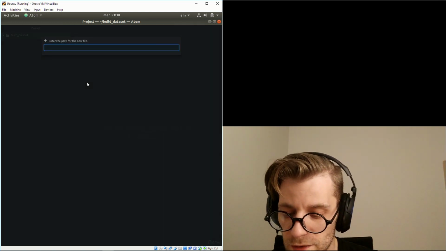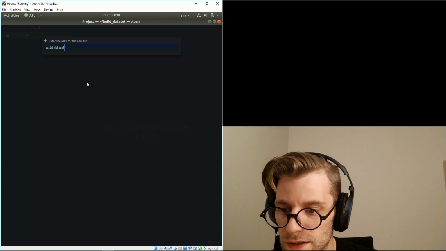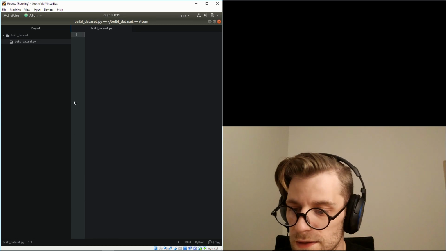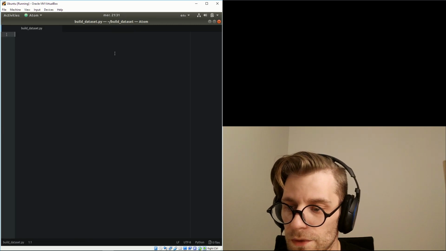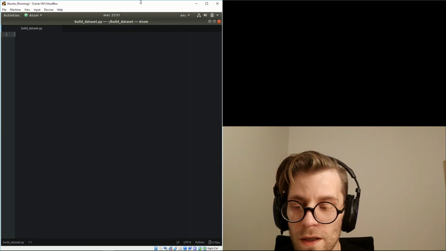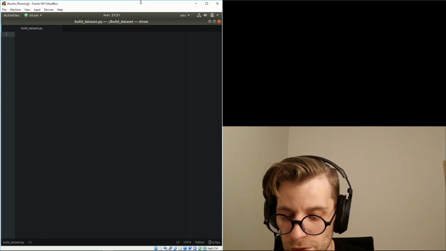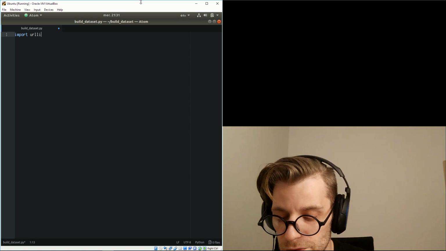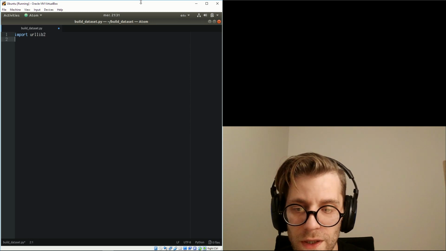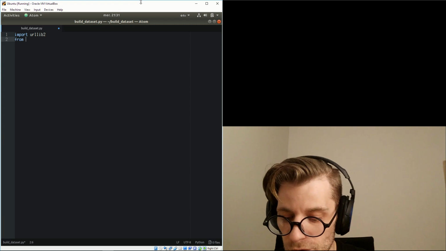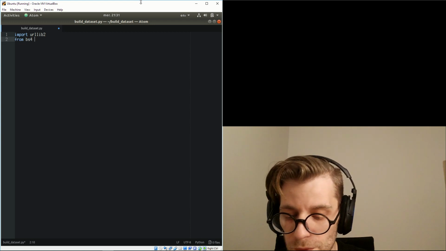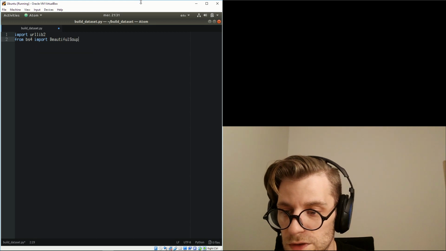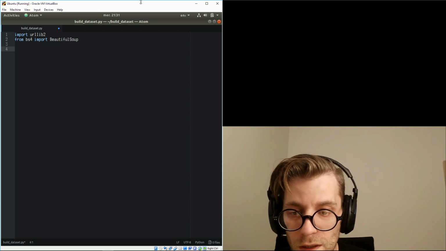Let's make a new file. I'll call it build dataset as well, .py. Okay, so let's close this to get a little bit more real estate, and then there's two things we need to import. We need to import urllib2 for reading web pages, and from Beautiful Soup 4 we want to import Beautiful Soup. Okay, that should be everything.